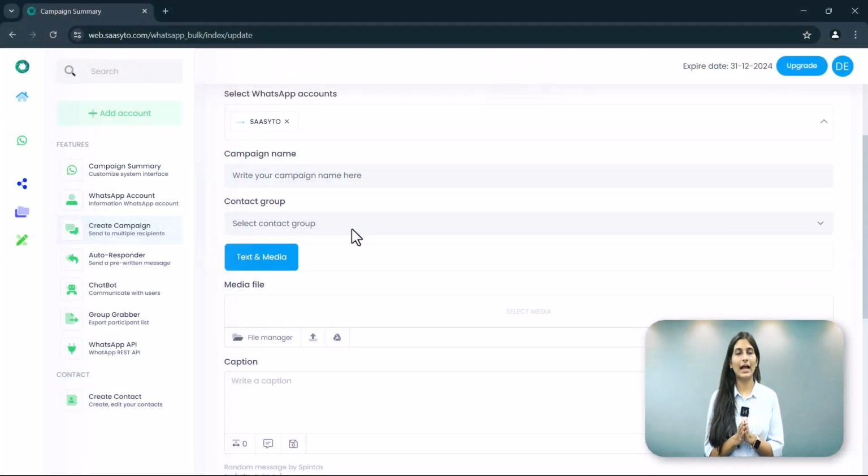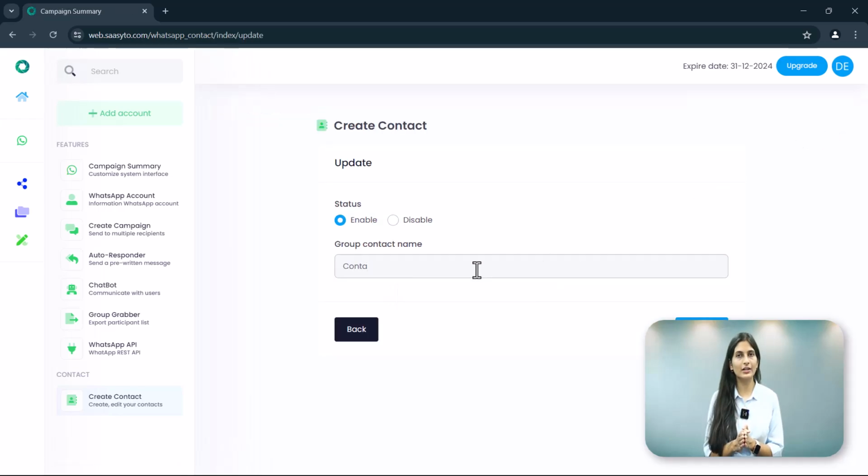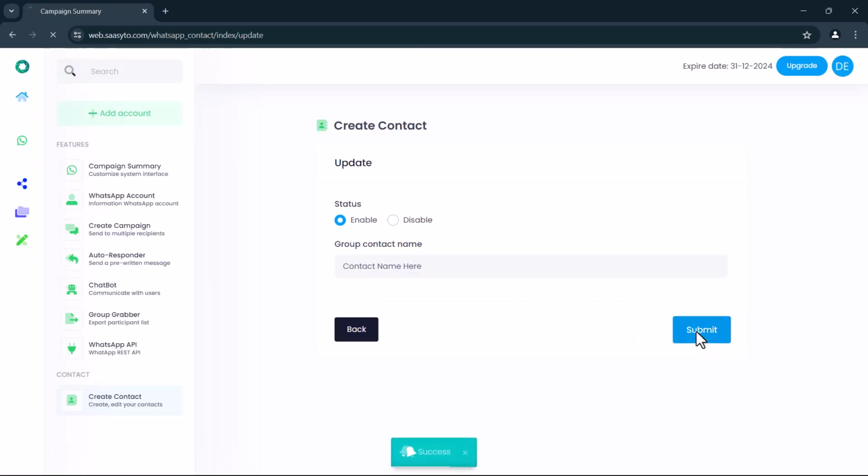Let's see how to create a contact group. On your left side at the bottom, there will be an option Create Contacts. Click on that. Then click on the plus sign, enter the name of your contact group and click Submit.